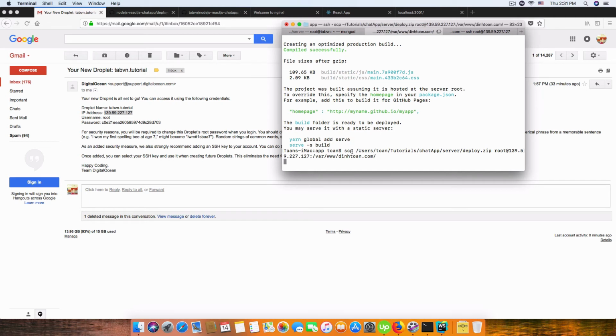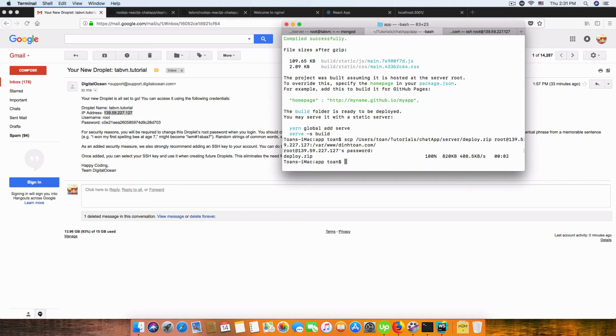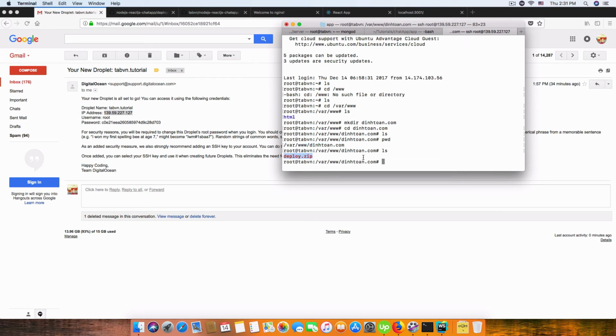Now I think it should ask for the password. This is the VPS password. Again, copy that. Right, it's done. And change back to our cloud server, and we should see the deploy.zip file. Now unzip this file, and I think we have to install the unzip package on Ubuntu.